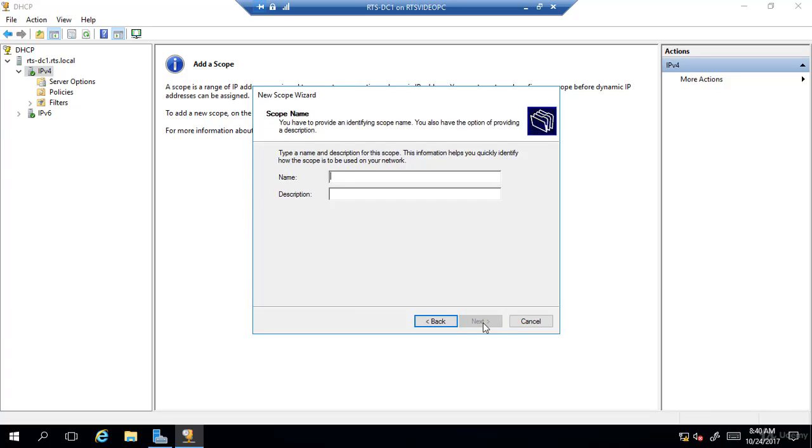The first question is, what do I want to name the scope? That name is a non-technical name. This is simply an identifier for us, so this makes sense to anyone that looks at DHCP. Often these will be named after locations. If these addresses are for a certain department, they may be named after a department. I'm going to just name this Boston. We'll click Next for that.